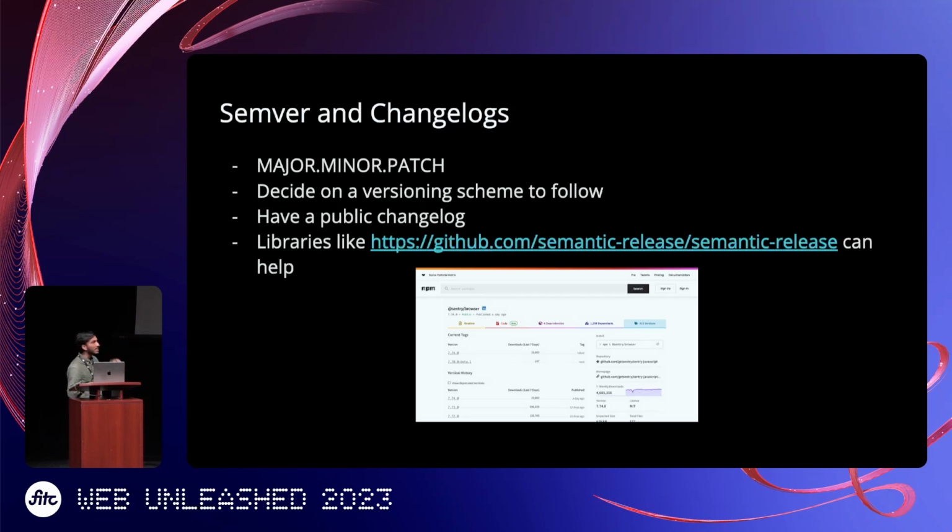There are a ton of libraries. I recommend Semantic Release, but there's a lot of GitHub Actions and CI tooling that you can use to make this easier. You don't have to manually do it yourself.